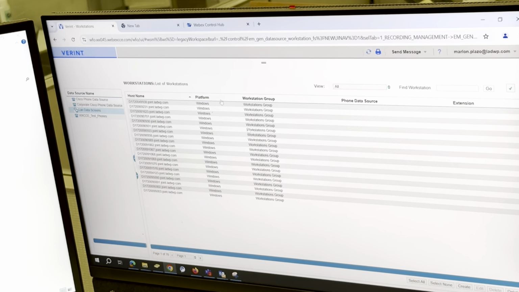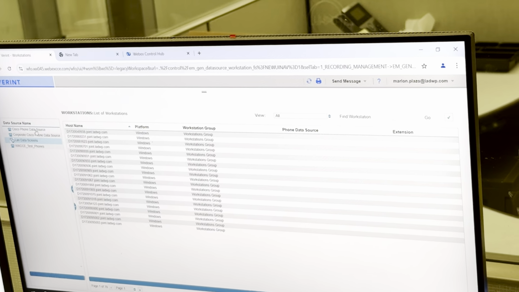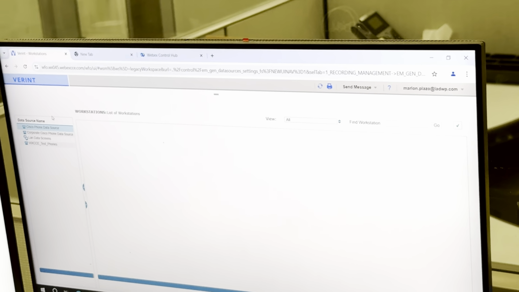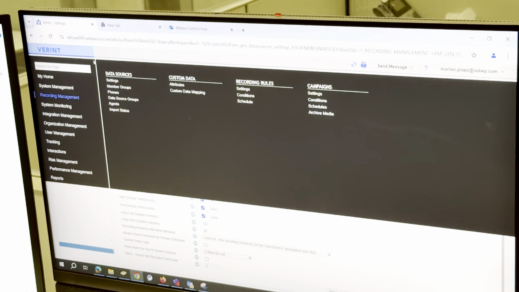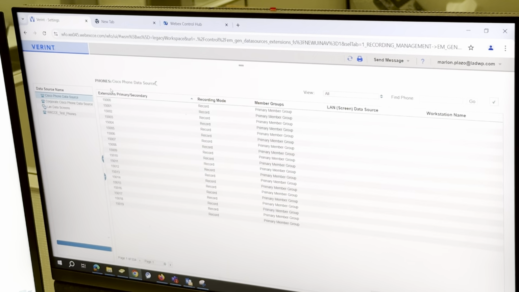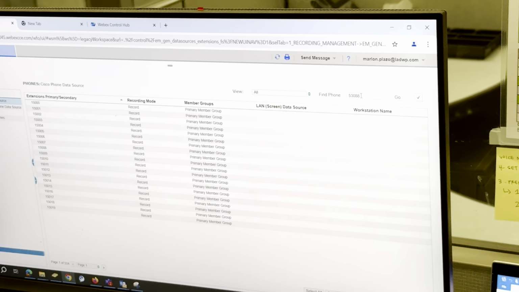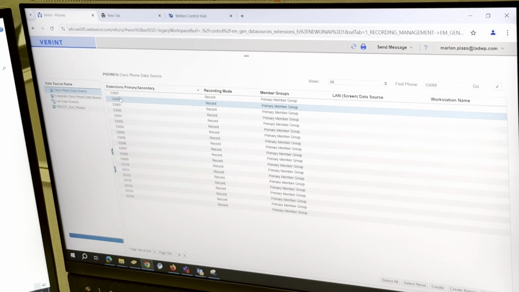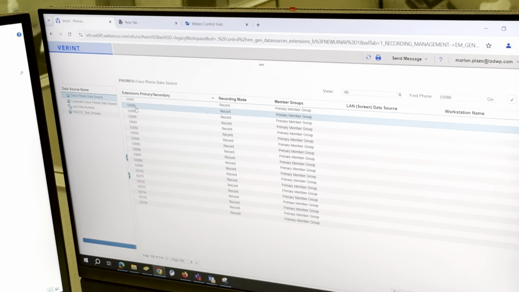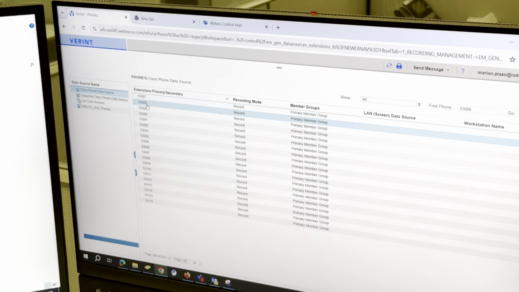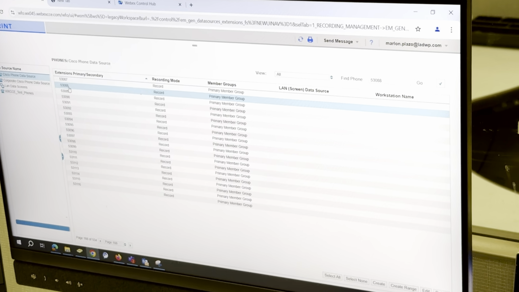And that's it. Then to make sure the phone is in there, you go to Cisco phone data source. Come up to the top and go to phones, right? You put in her number, 53088, and hit go, and it's there. Okay, so it's set to record. Like I said, when we add the numbers, we go by our DID list and add everything in there. So everything that can be recorded should already be in here.